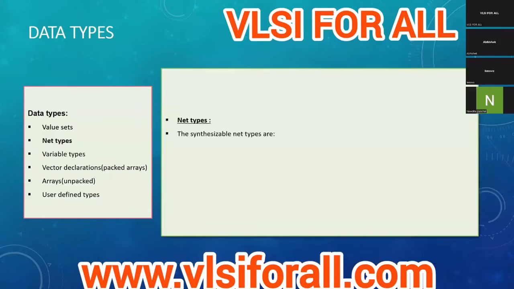Okay. So net types, what is a net basically? Net is basically a synthesizable net type. It can be declared as wire and tri. This is basically used for interconnection between the modules, and it also allows multiple drivers. There can be multiple drivers, and they can be weak, so you can go back and study about it. It can be weak 0, weak 1, strong 0, strong 1.